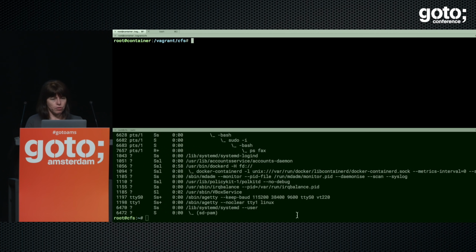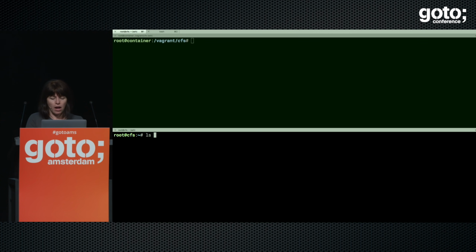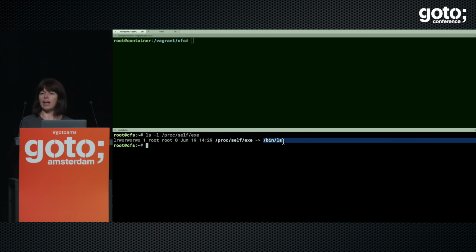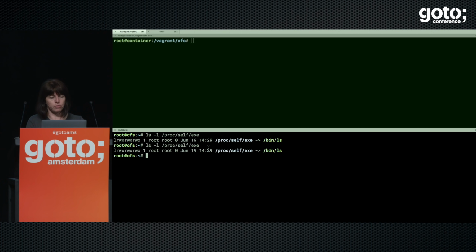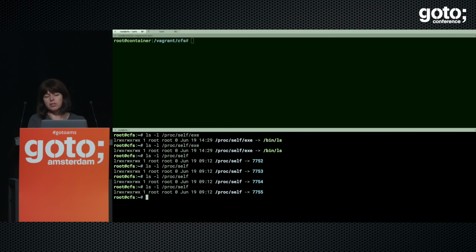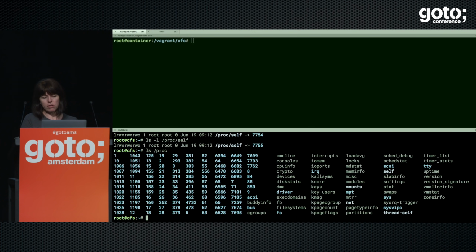I'm just going to go back to the host for a minute. If I do something like ls -l for, let's look at /proc/self/exe, you can see that that is a link to, well, I was running ls, so it makes sense that if I do it again, that's always what it's going to be. But if I go to /proc/self, we can see every time I get a new process ID, and /proc/self changes as we start a new process. And there's all sorts of interesting information inside /proc for each of the processes. We'll see a little bit more of that in a moment.